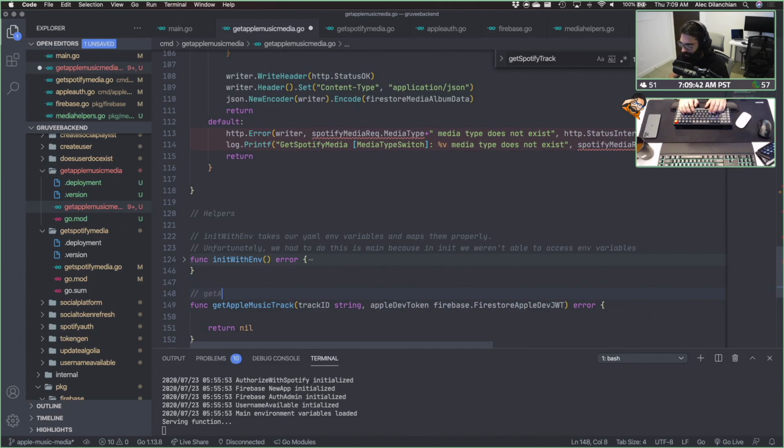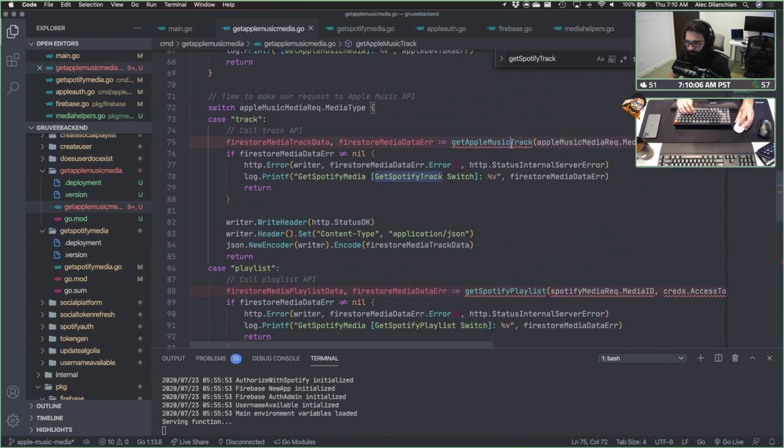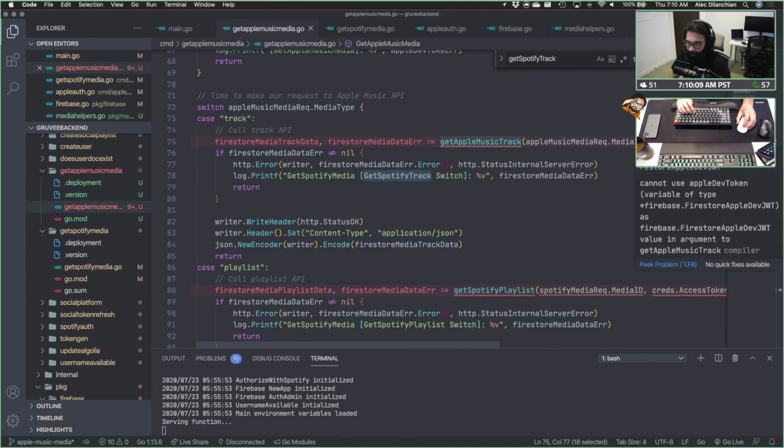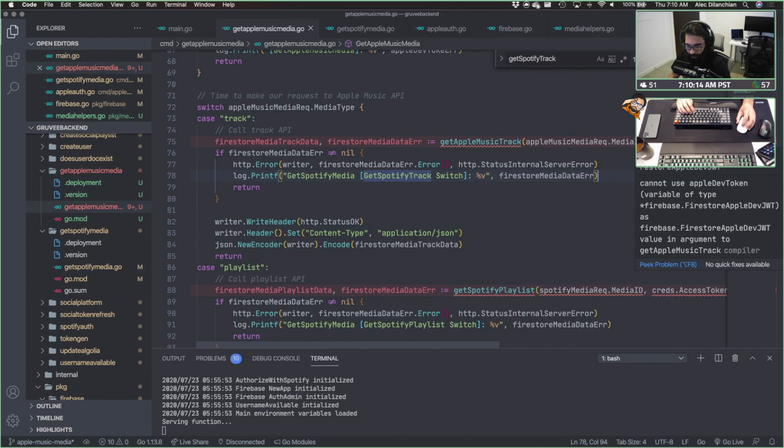All right, let's write about this. We get Apple Music Track. We'll call Apple Music Song API to get the metadata for a song. Awesome. Apple Dev Token. What don't you like? Cannot use Apple Dev Token.